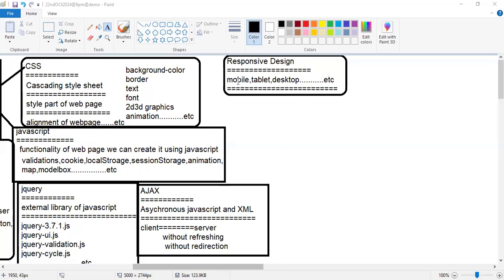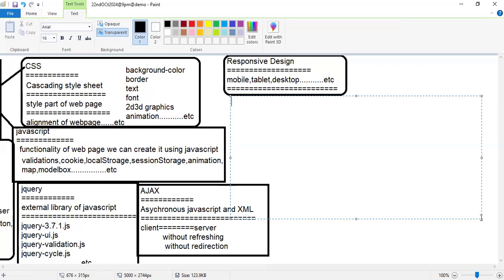Responsive application: how to develop your application for mobile phone, tablet, and desktop, you will understand under responsive design. Then the next topic is Bootstrap. Bootstrap is just like jQuery. It is a framework of HTML, CSS, JavaScript.